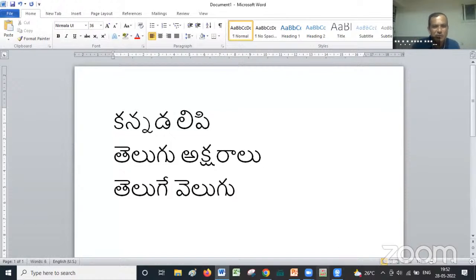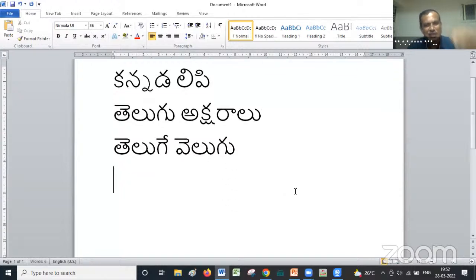So can you read this? Kannada lipi, Telugu aksharalu, Telugu, Velugu. Telugu. So just in speed I can type. Madam, you tell me any sentence in Telugu, madam. I will try to type here. Dr. Mamata, madam, you tell me one sentence.